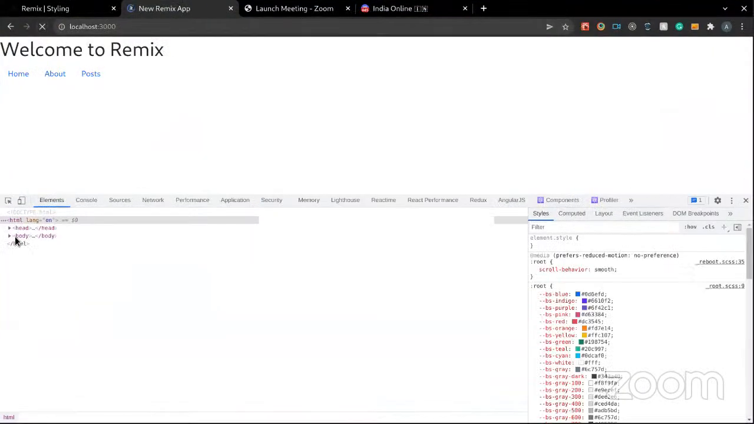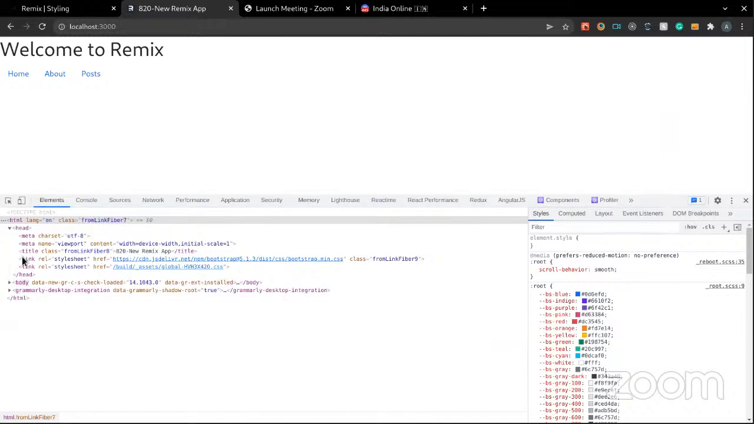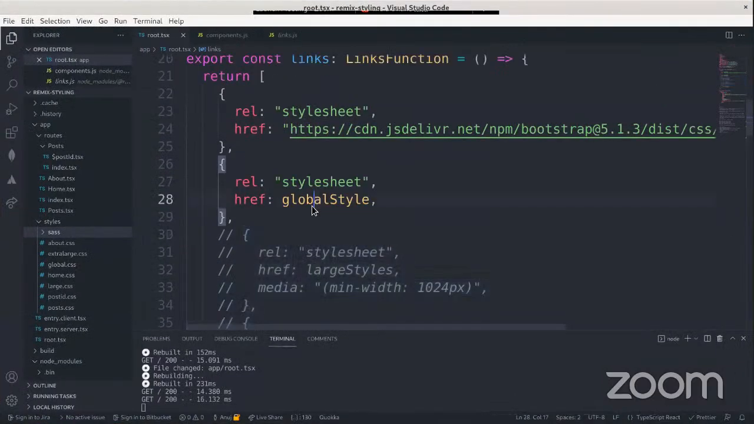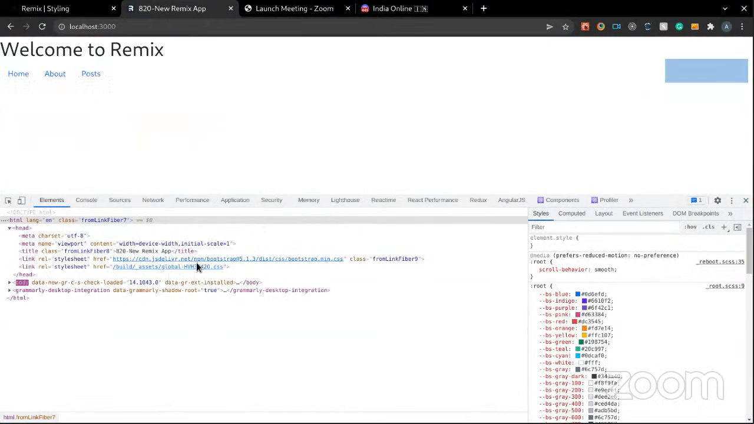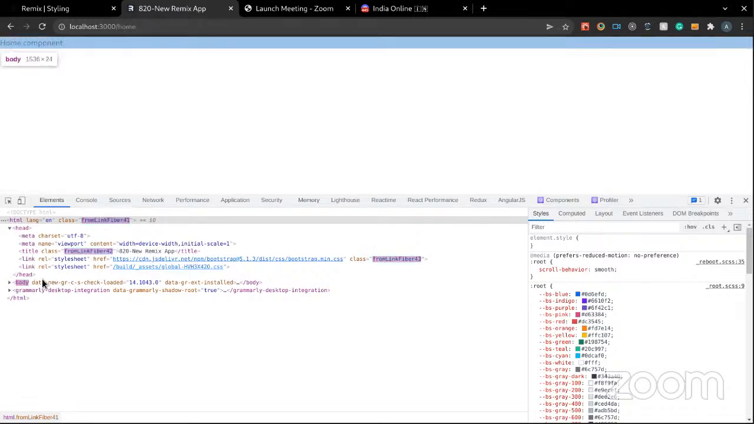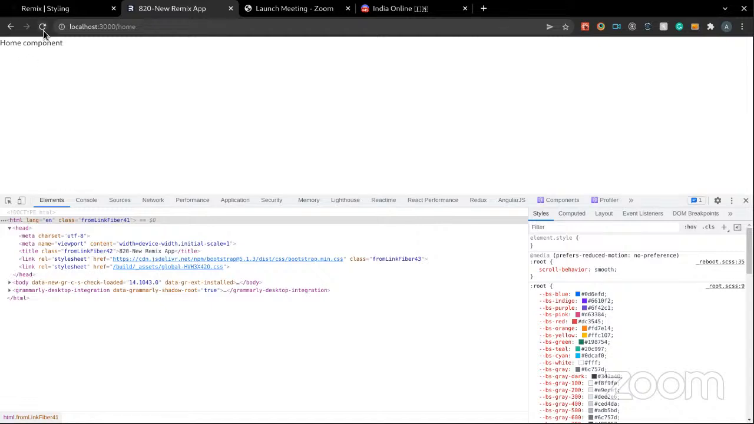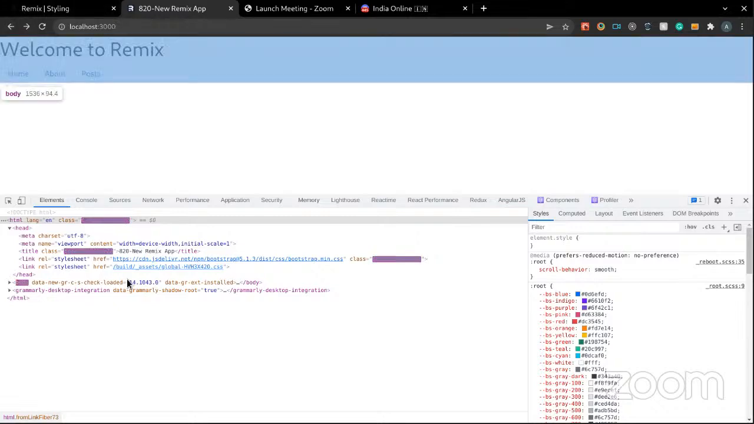Okay, so if you see here, I have just loaded one CSS, the global style CSS. Firstly the Bootstrap CSS is loaded and the global CSS. They have added the hash code for cache purposes. Here only two CSS files are loaded. Suppose I go into the home component, so what they will do is, oh, they have loaded the two.